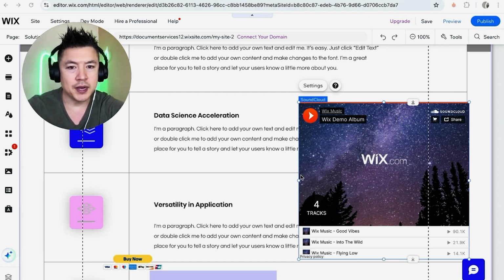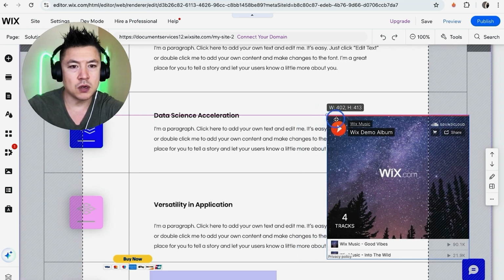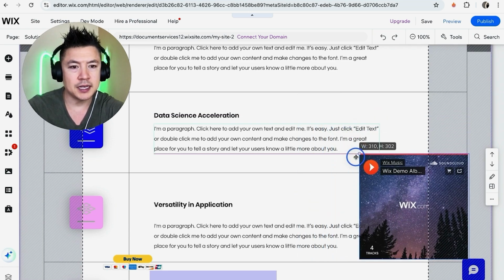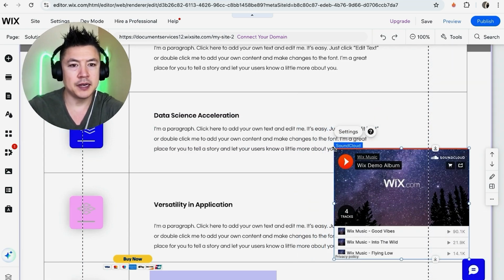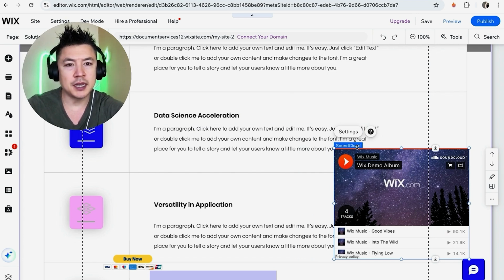So first, what you want to do is go ahead and resize the player. You can grab it by these little dots on the corner and just drag it around, and you can see it kind of shrinks down. Okay, that looks a little better. And now in order to change the music, click on settings right above the SoundCloud in blue.